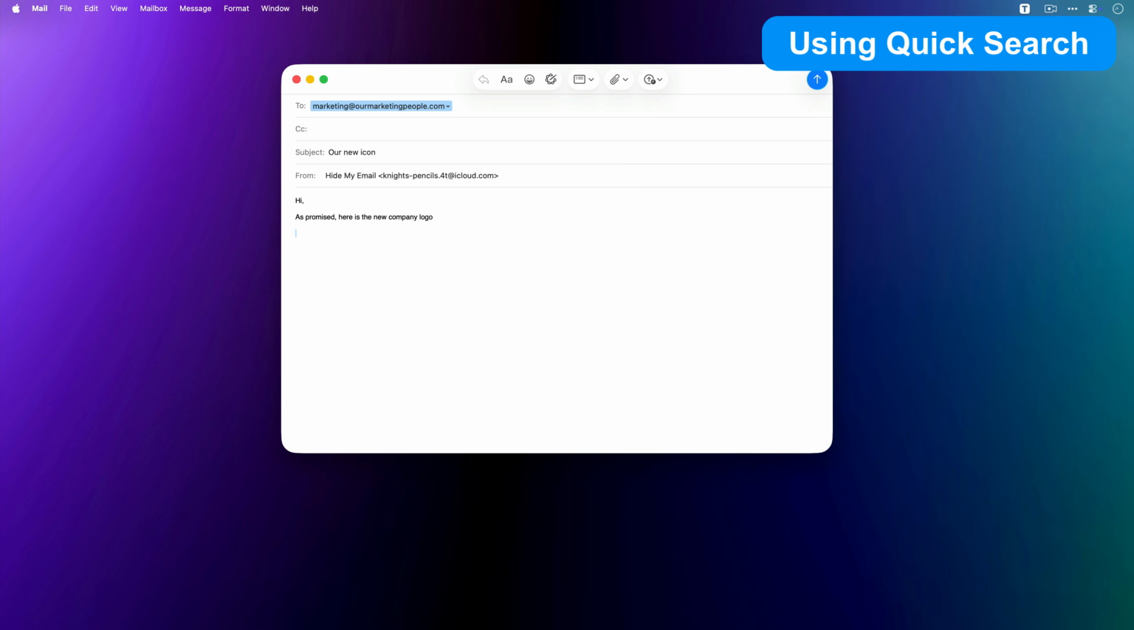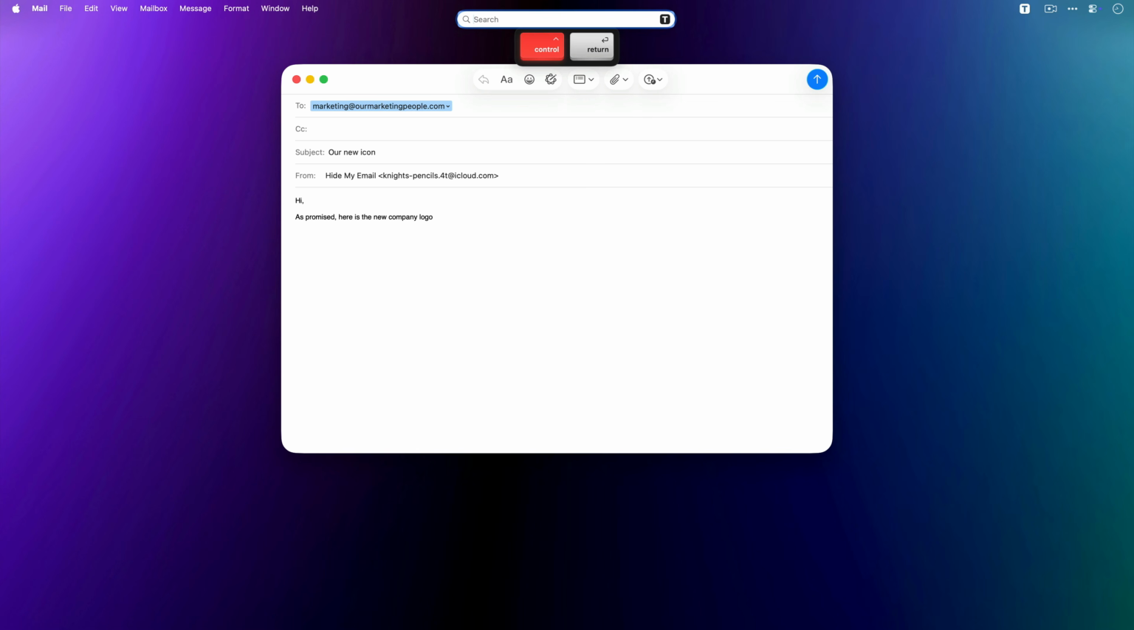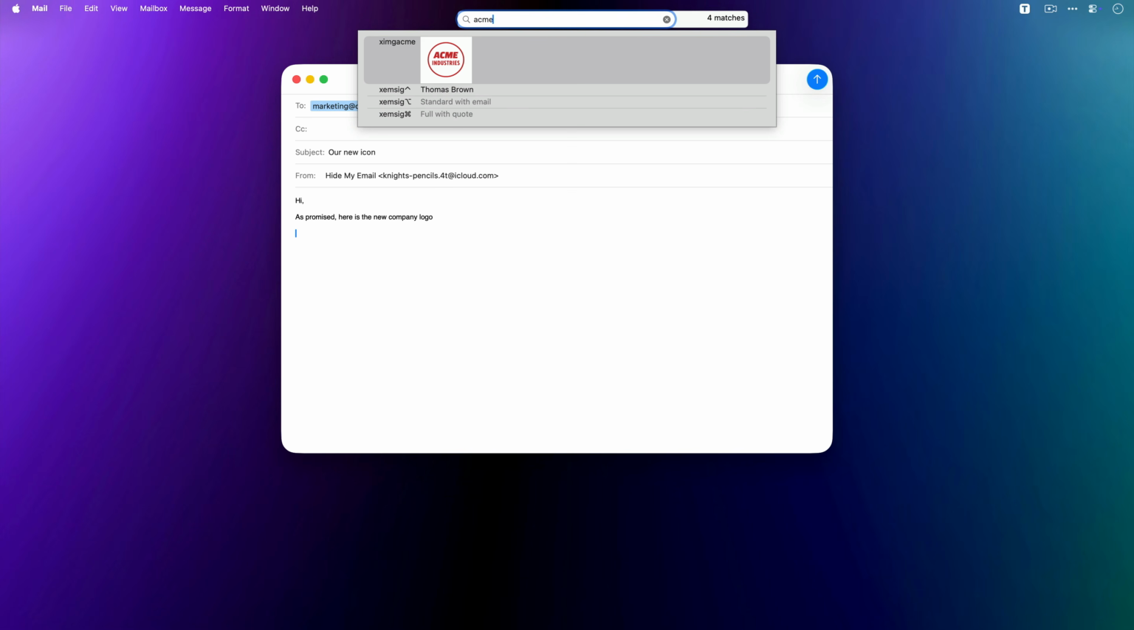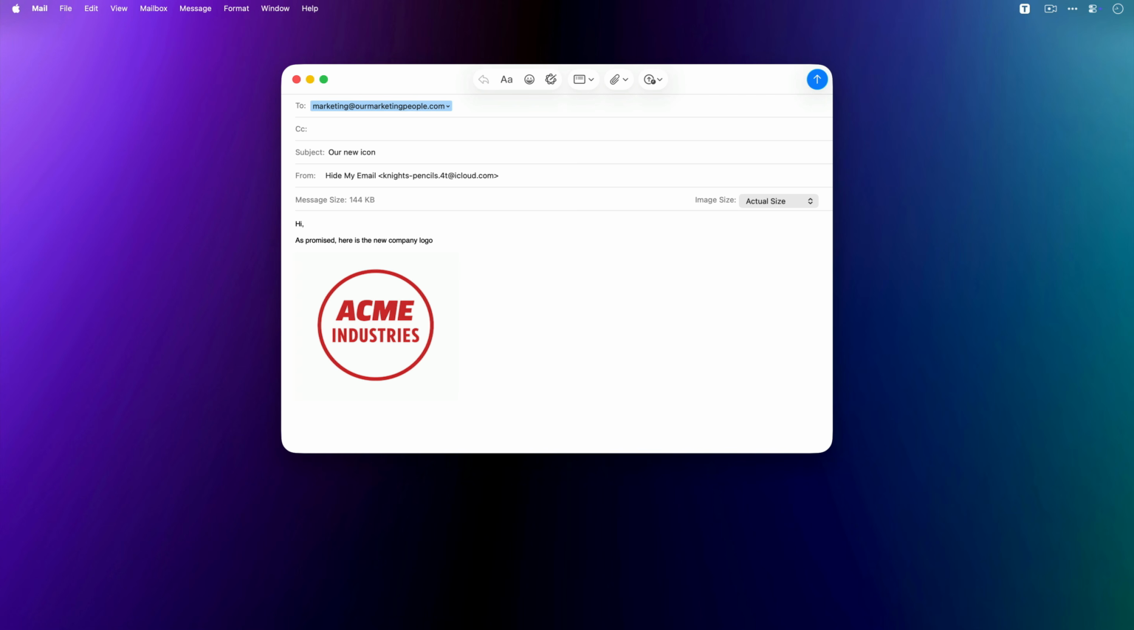Let's take a look at quick search now, because as your library of abbreviations grows, you're going to inevitably forget about some of them. So here is an email to our marketing team. And I know I've got a logo in Typinator that I can send them, but I cannot remember the abbreviation. I'm going to press Control and Return. And we've got a small discreet window at the top there, and I can type in some search criteria. So Acme, because I remember that was in the abbreviation, and there it is. I can press Return or Enter, and it's added.